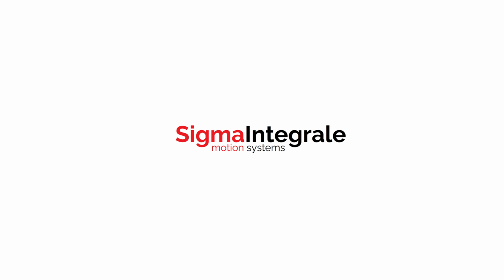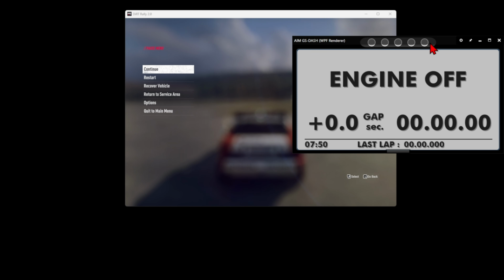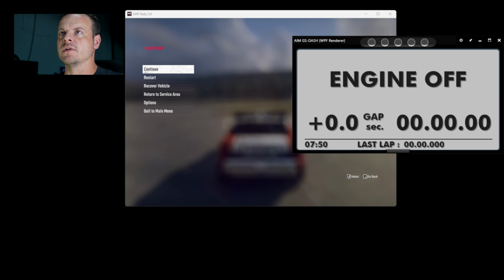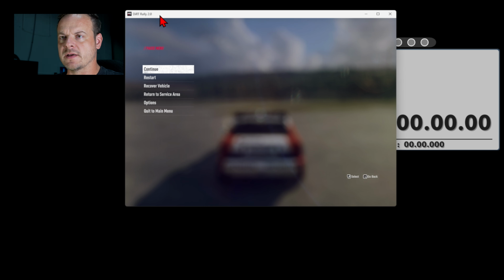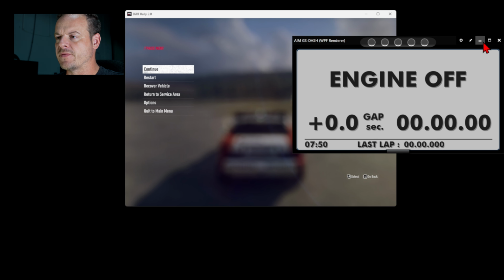Hey guys, just a quick tutorial of how to enable UDP forwarding with the Sigma software. So we're just going to do this straight off the bat. We're going to use Dirt Rally 2.0 as an example here, and we have SimHub open as well. What we want to do is use both motion and gauges for Dirt Rally 2.0.